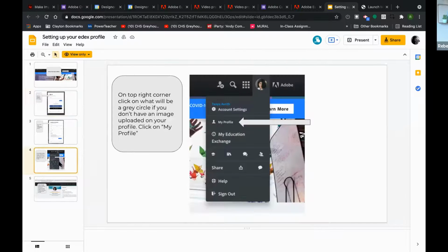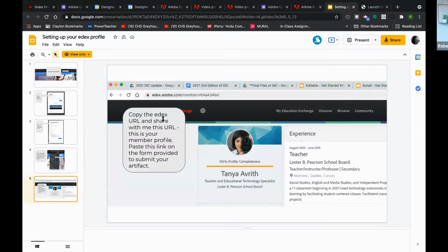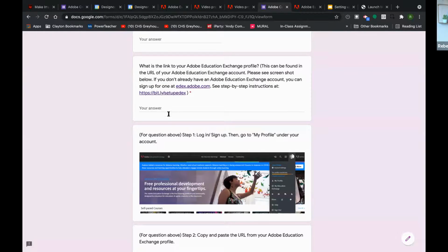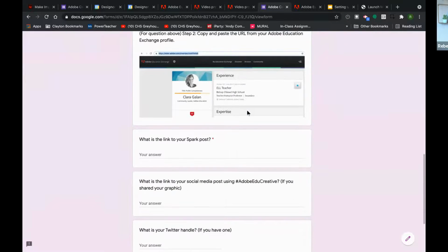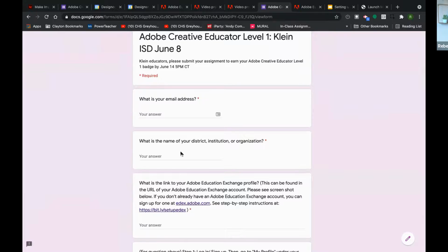On here, it's going to say you can upload an image to your profile if you want. You don't have to do that right away, but you can. Then you're going to copy the URL, the address right up there, and put it into this answer here. What's a link to your Adobe Education profile? And then you're going to create a Spark post. So let's give everyone a minute to do that if you've not logged in, and then we're here to answer questions. We want to get you onto the edX.